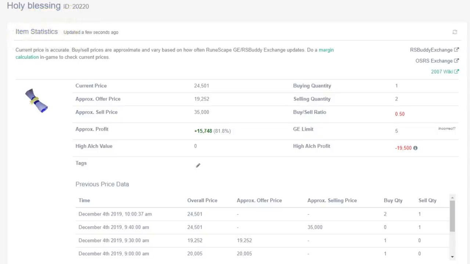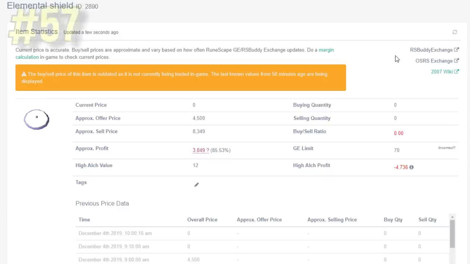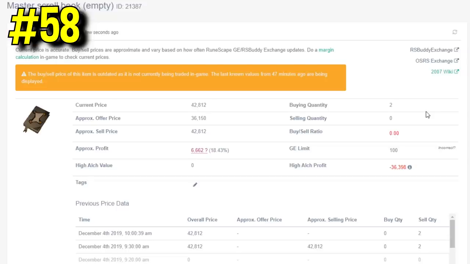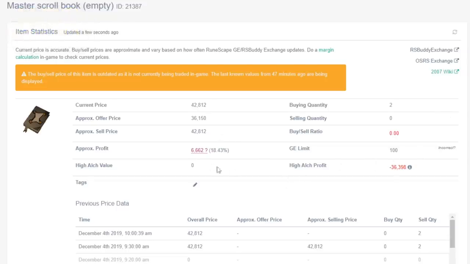Has an 80% return on it. Definitely buys and sells pretty quickly. The limit kind of sucks, but that's still a very good return for a very minimal investment. We also have the Elemental Shield, a very cheap item. Limit of 70, which is very nice. Another item we have is the Master Scroll Book. Has a limit of 100 and currently a margin of 7,000.